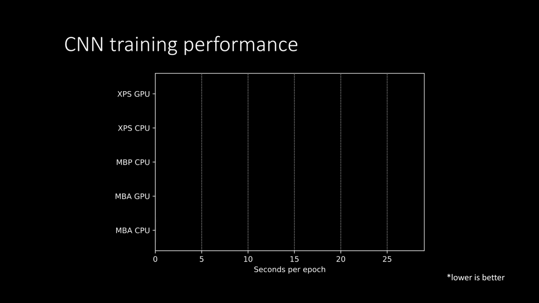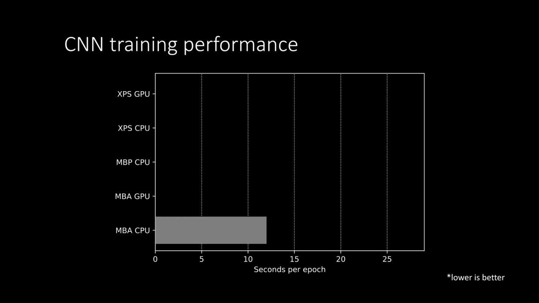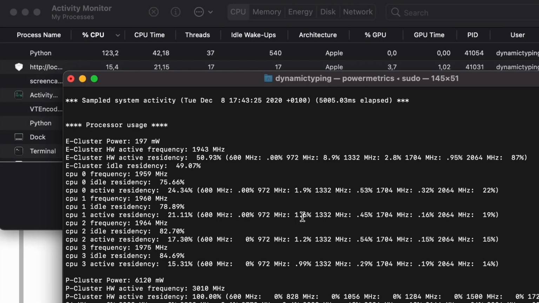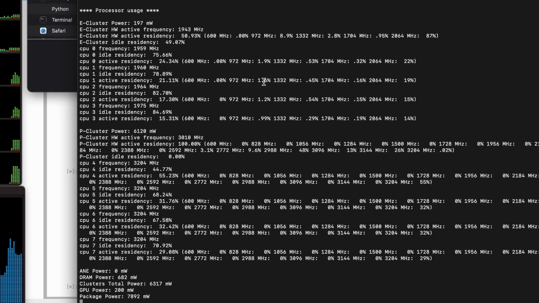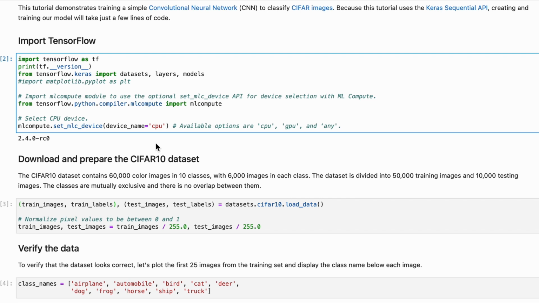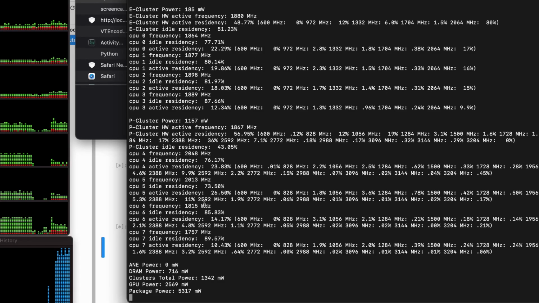The base model MacBook Air with Apple Silicon, when using only the CPU, takes around 12 seconds per training epoch. While processing, the MacBook Air uses around 6 watts on the performance cores, using the equivalent of 1.2 CPUs, while the efficient cores and the GPU remain barely in use. If we set TensorFlow to use the GPU, the training time decreases to 10 seconds per epoch. The CPU usage decreases to around 80%. The performance cores consume only 1.2 watts, while the GPU uses up to 4 watts.